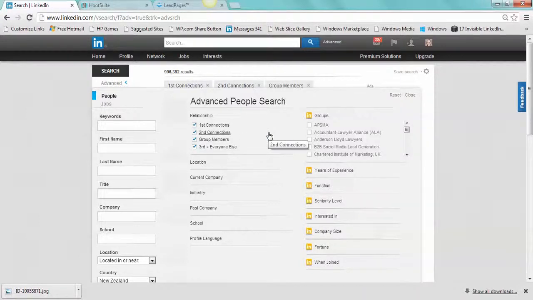What I quite like is that when you run a search, you can refine it. So if you run a search and you then decide you don't actually want to see first degree connections, you can just click and get rid of first degree connections once you've run the search. And you can still combine searches and search by industry and so on. So none of that functionality is gone.